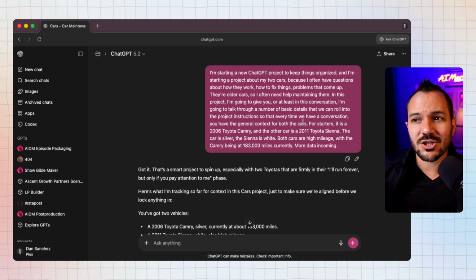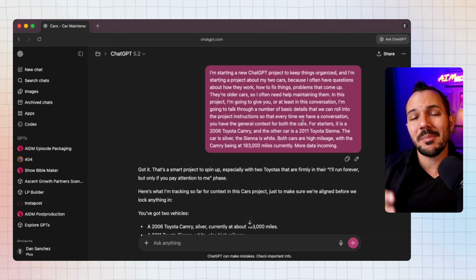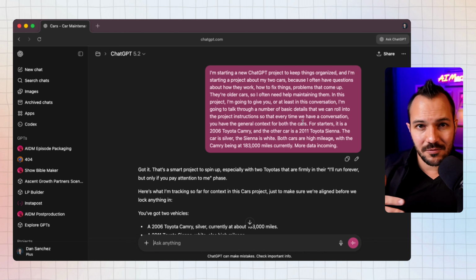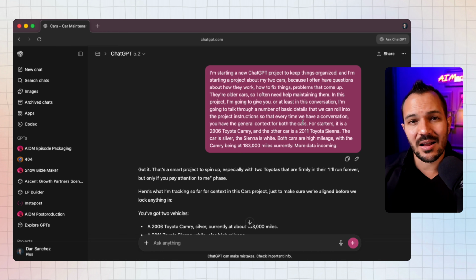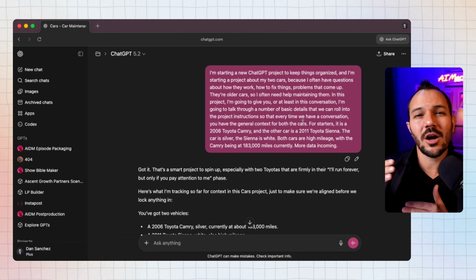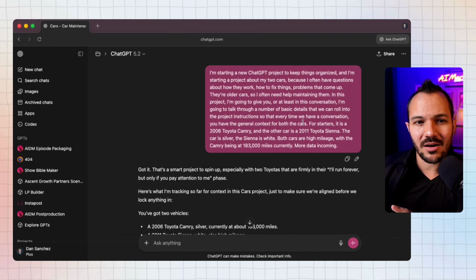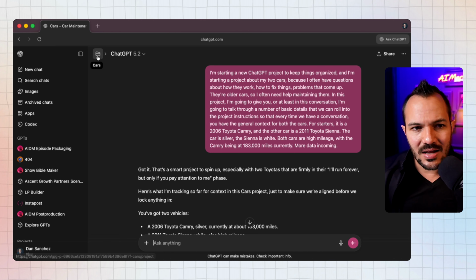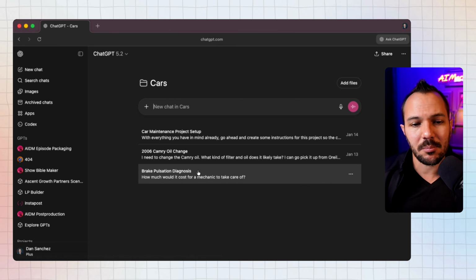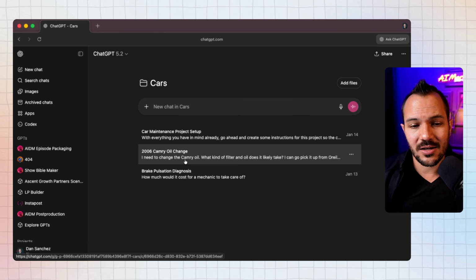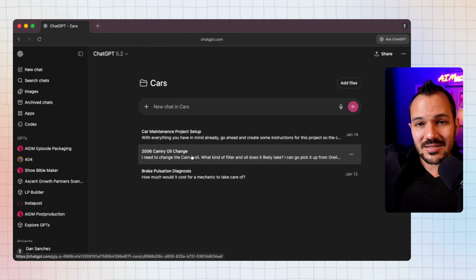That way, every conversation moving forward has all the context it needs about the two cars I drive, how many miles they have, where I got them from, how many owners they've had, the maintenance that I've had done on them, the problems I've had with them, so that every new conversation isn't starting over from scratch. It already has the basics covered. That, and when it's in a project, it now has much better ability to remember past conversations. So if I talk to it again about an oil change, it knows that I talked to it about an oil change about this time this year.